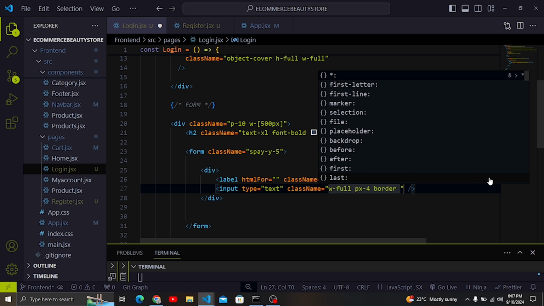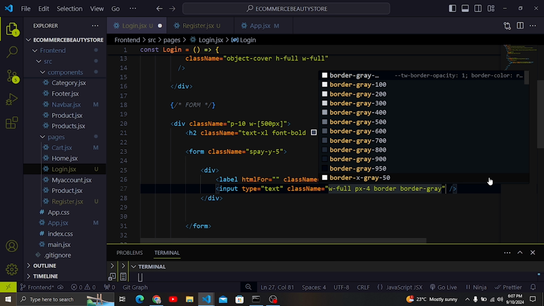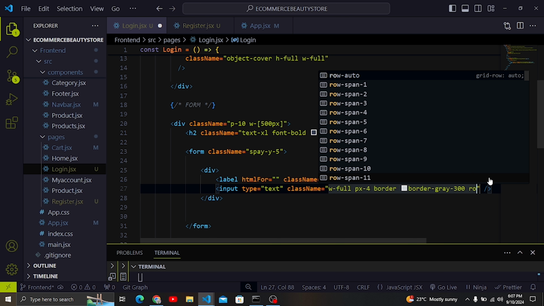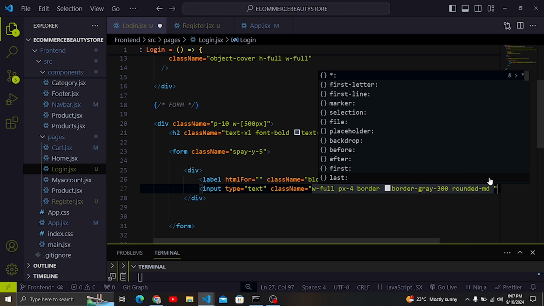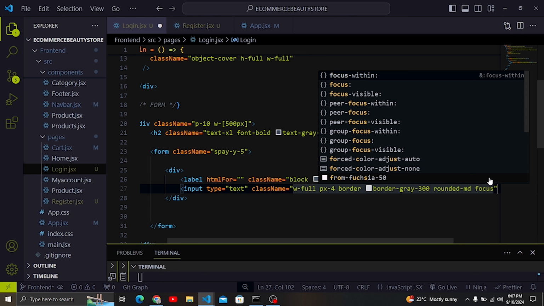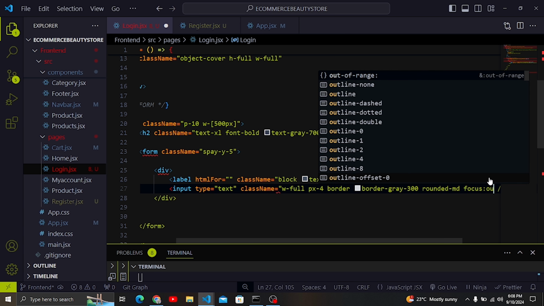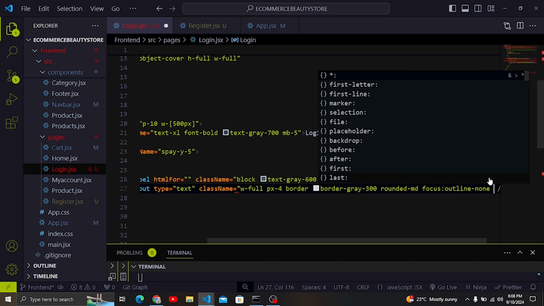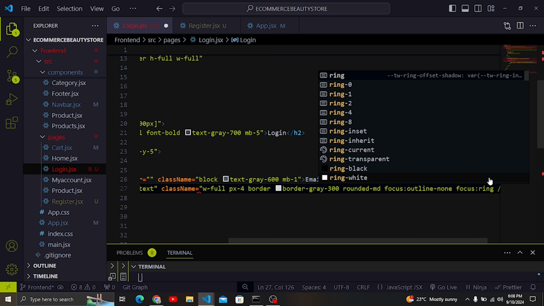So I'm going to have border. I'm going to specify the color of the border, which is gray, and a variation of 300. I'm going to have rounded here to be MD. And also I'm going to have focus. For the focus here, I'm going to have outline none. And also I'm going to have a ring, which I'm going to have when I just focus on it, which is a ring of 2.